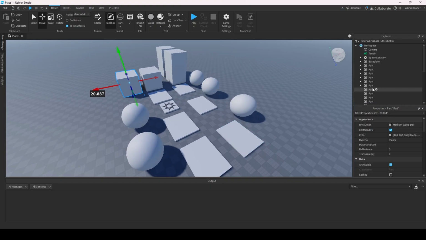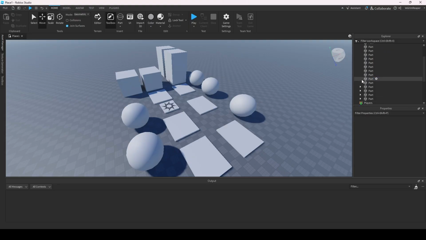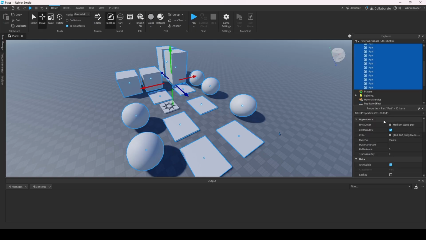We need to go through and get rid of all the welds. I mean, we can get rid of the welds inside the script, but it'll just be easier if we just go through each part and get rid of all the welds. So let's do that now. And we're also going to need to make all these parts anchored just so they don't move right at the start. So let's go ahead and select all these and let's anchor them.